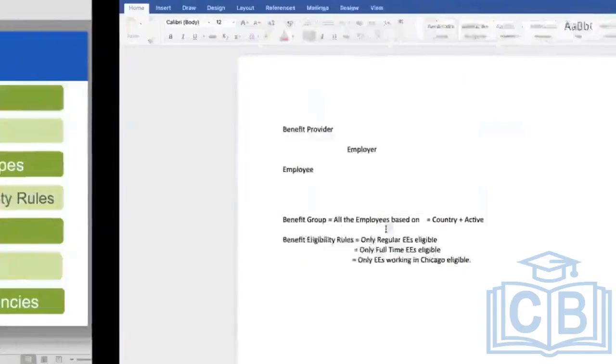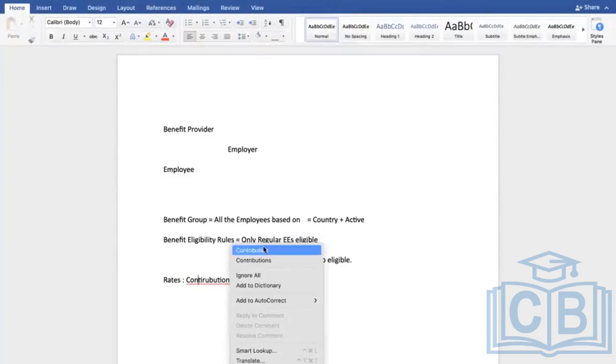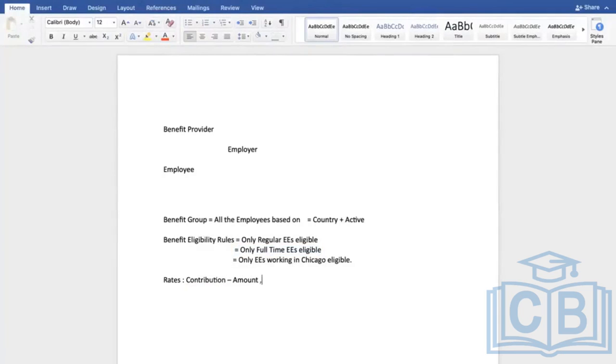Rates are nothing but rates again. We have multiple types depending on the plan. For some plans, the amount of contribution could be a flat amount. It also can be a percentage, sometimes 10 percent on the base pay, 5 percent on the total compensation.